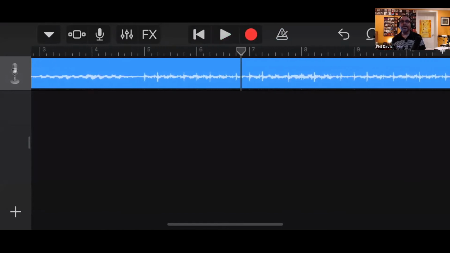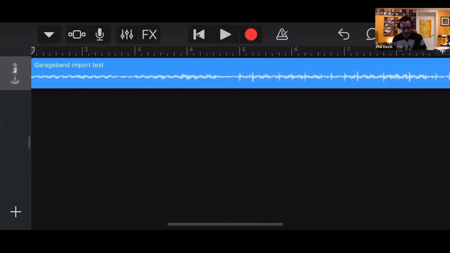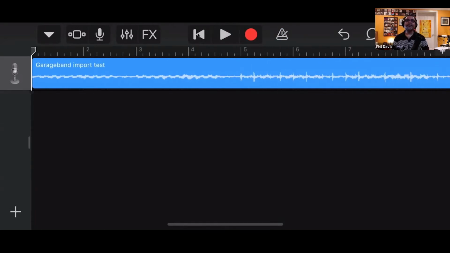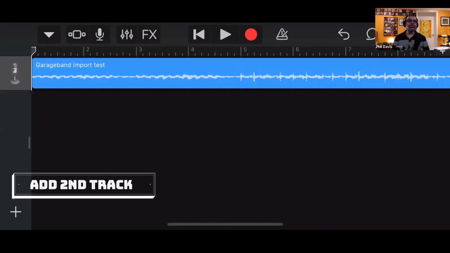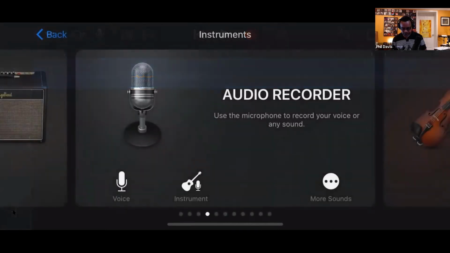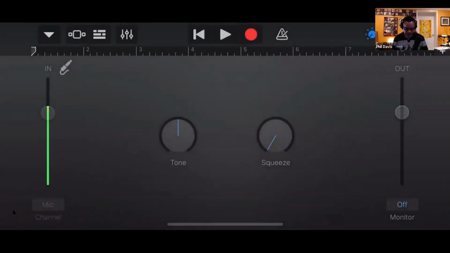Cool. Now I'm going to hit rewind one more time to go back to the beginning. Now we want to add in another track, which is what you're going to put your vocals on. Hit the plus sign down here, audio recorder again, hit the audio recorder. This is now your microphone. You're using the microphone on your phone.